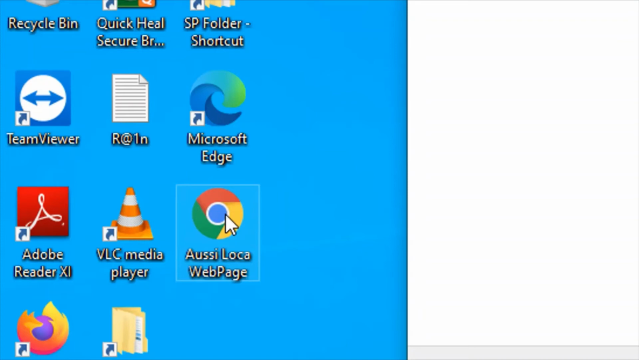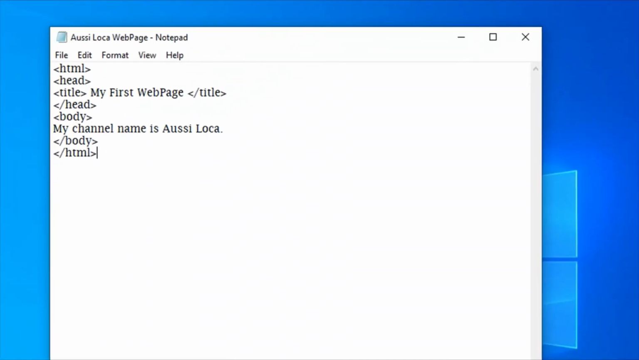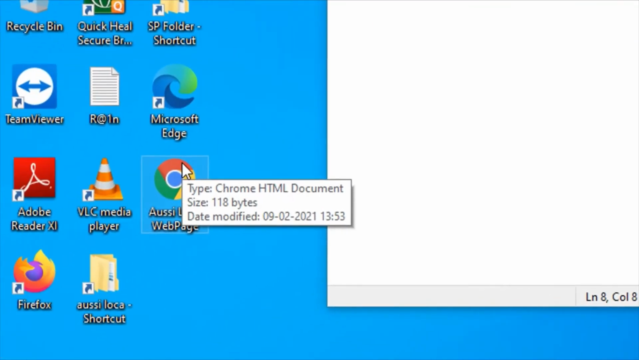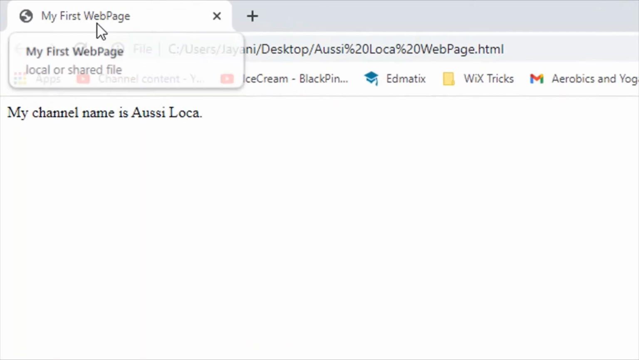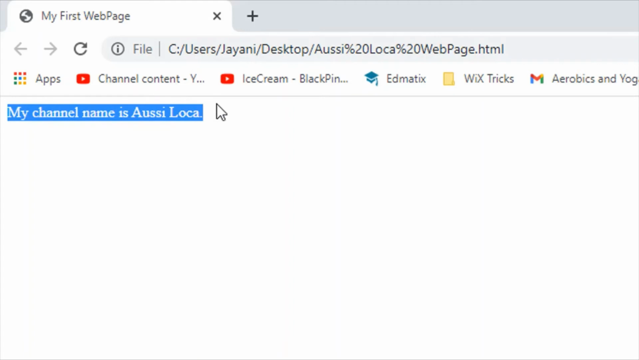So now, for example, we open it. Let's see how it will look. So what have we typed till now? Title, my first web page, body, my channel name. So let's open Google Chrome. You can see that it's opening. Here is the address where it has been seen. So here, my first web page, the title came and it's given here local or shared file because it's the web page we created. And in the body we got my channel name is aussi loca, right?